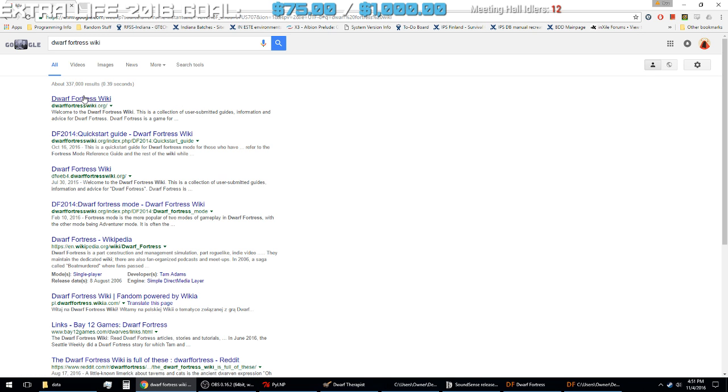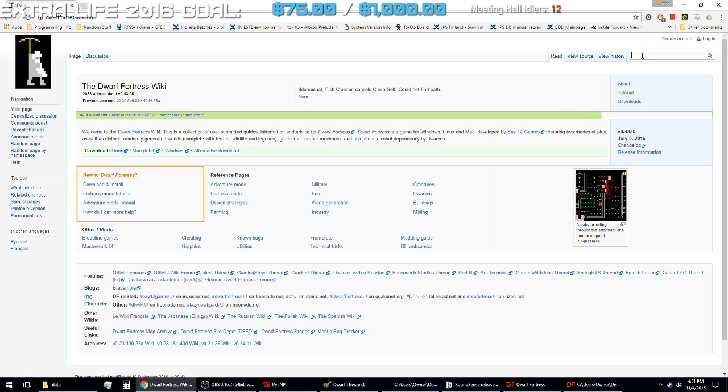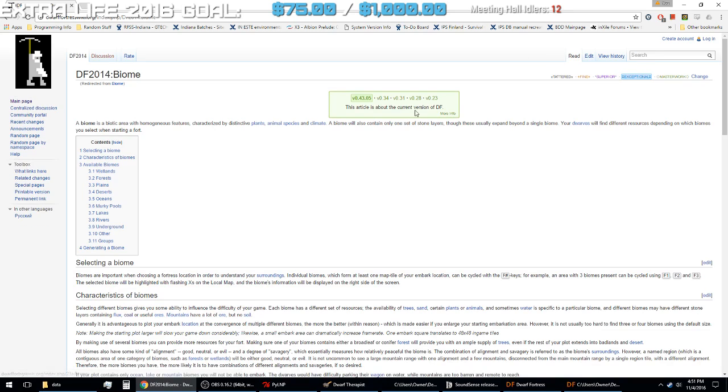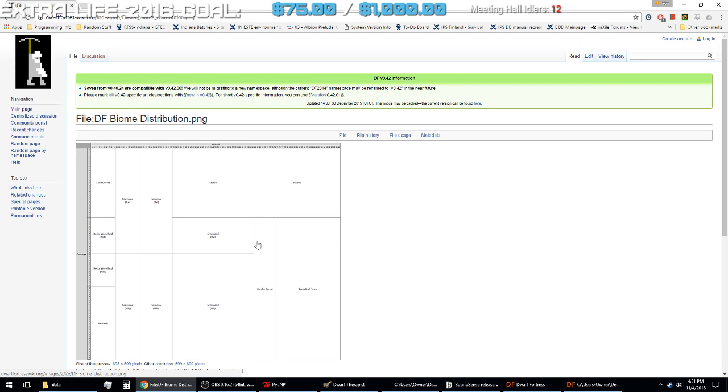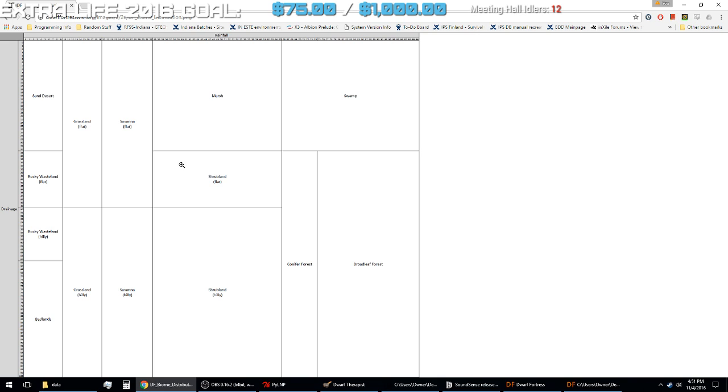Out here on the wiki, you'll find all kinds of interesting information. I highly recommend new players tour the wiki at some point. But in particular, I want to draw your attention to the biome article, which has this distribution picture here. And from 0 to 100, this is everything in your world, every terrain type that can come to exist. And when you modify various settings, in this case rainfall and drainage, you will determine what type of biomes you get.